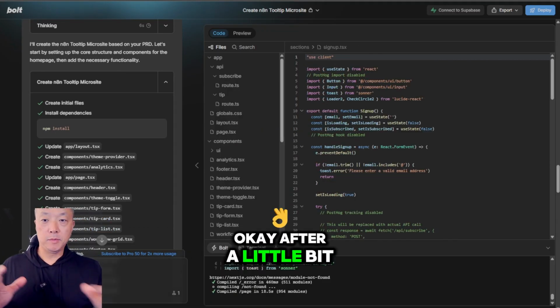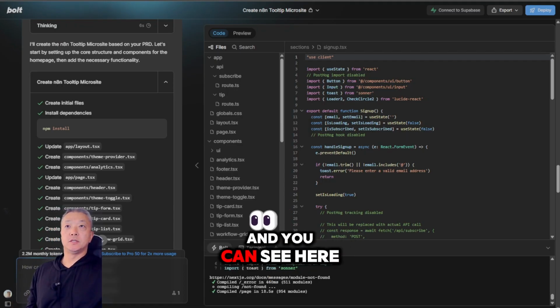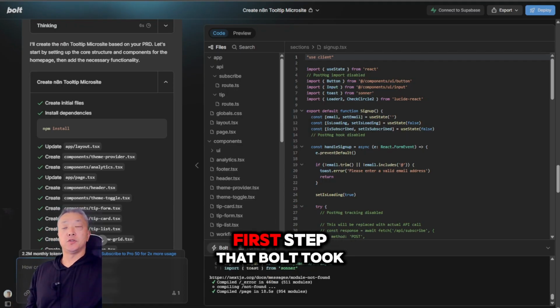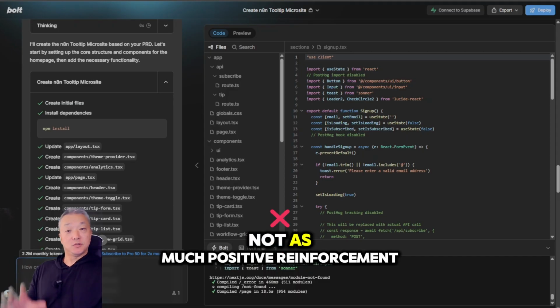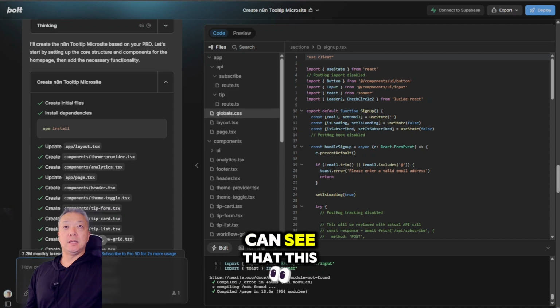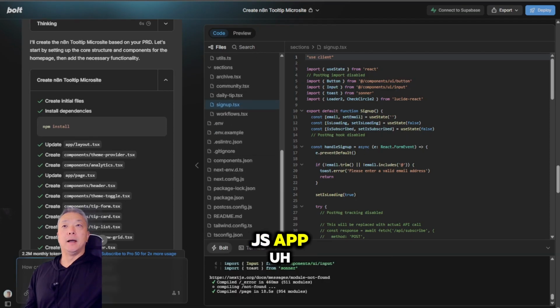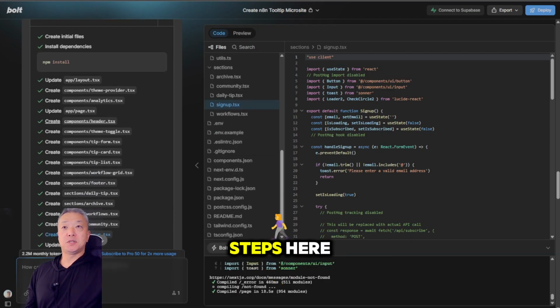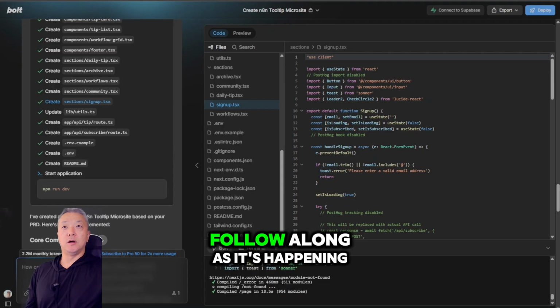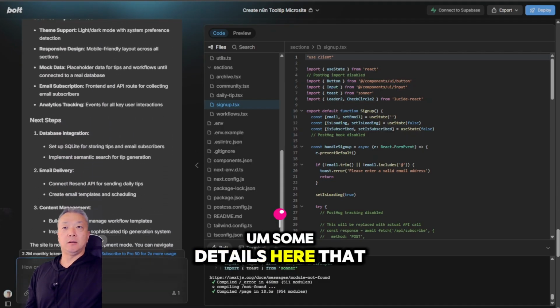Okay, after a little bit of adjustment, we finally have a preview ready to go. And you can see here, this was the first step that Bolt took. Not as much positive reinforcement as Lovable, but here you guys can see that it again created the proper structure for a Next.js app. Went through all of these steps here. You can follow along as it's happening. Some details here that have happened.